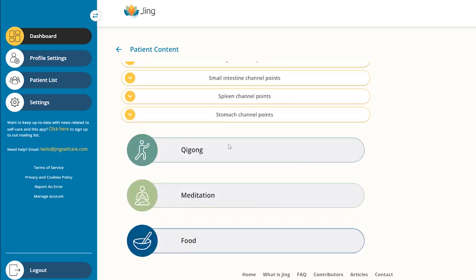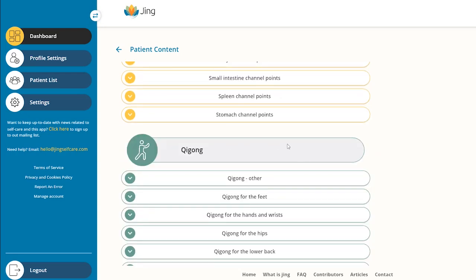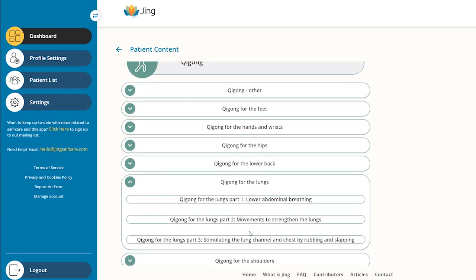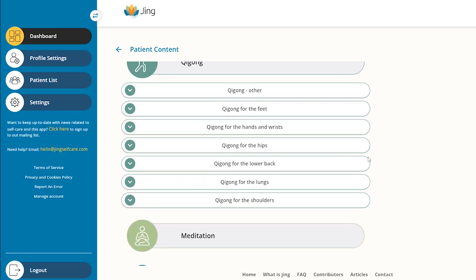We also have some new Qigong material. We have Qigong for the lungs now, a 3-part video on Qigong for breathing and the lungs. And there are new recipes on the way as well, so look out for those. We've also tried to make the process of onboarding new patients a little bit easier. So we'll walk you through that now.